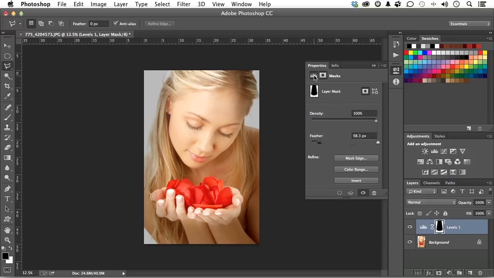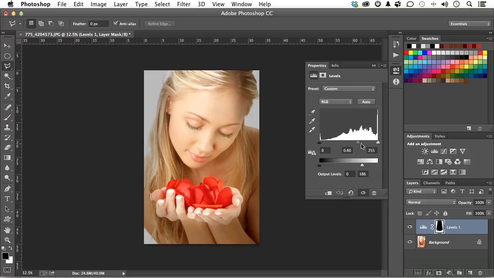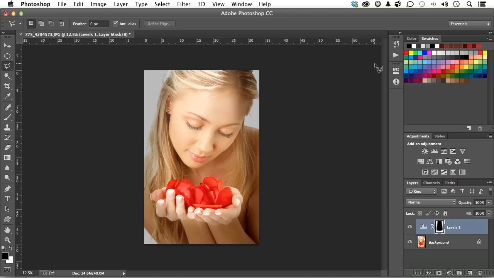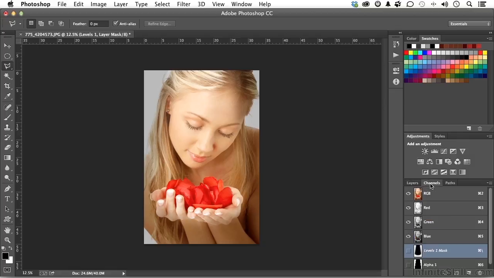Now, I might come back here again and make that even a little bit darker. Okay, let's stop right there. But we're not done. Let me go ahead and collapse this for now. Reselect our selection by going back to channels, holding down the Control key, that's the Command key on a Mac, Control on Windows, and clicking on Alpha 1 down here.